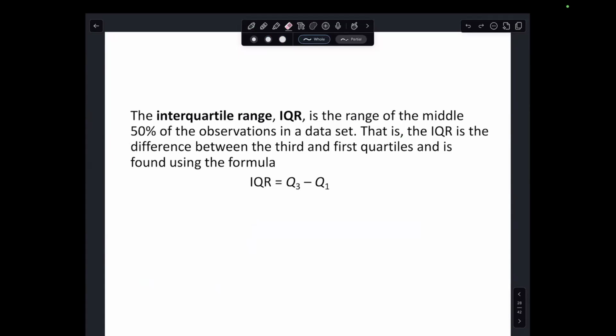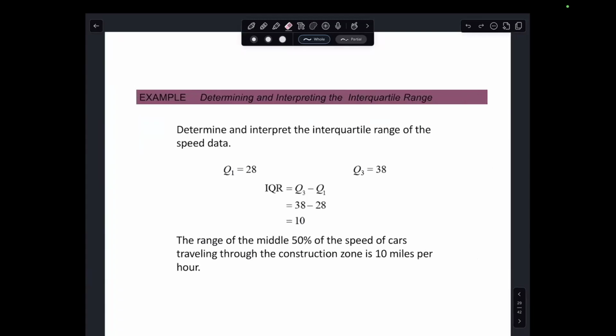That's interquartile range. So for our speed data, for the data going through the construction zone, our Q3 was 38 and our Q1 was 28. So you just take Q3 minus Q1, 38 minus 28, and the middle 50% of our data is 10. The range of that middle 50% is 10. So there's a difference of 10 between Q3 and Q1.